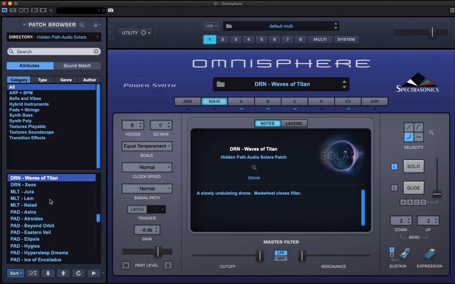We also have a few hybrid mallet style patches. I'll play through a couple just to get a sense of what those are. Somewhat similar to the bells, but a little bit more subdued.